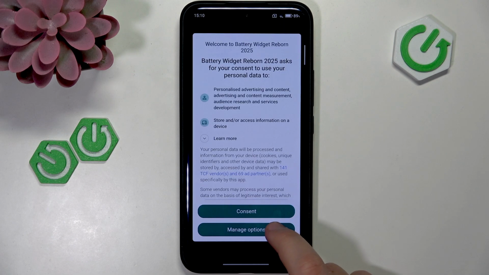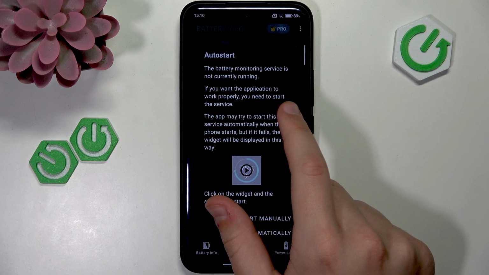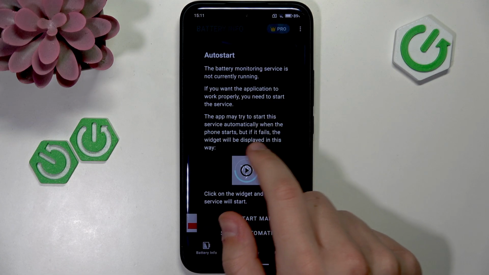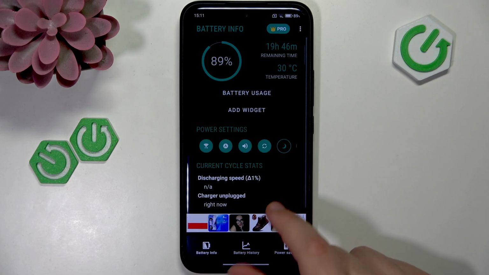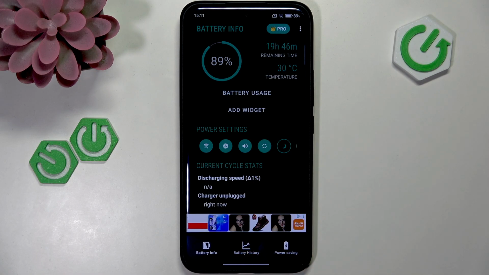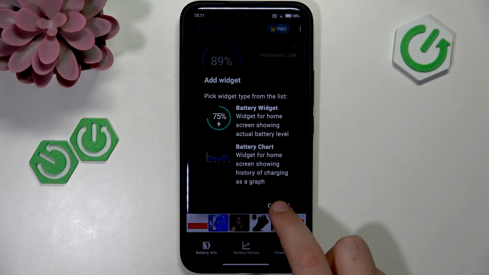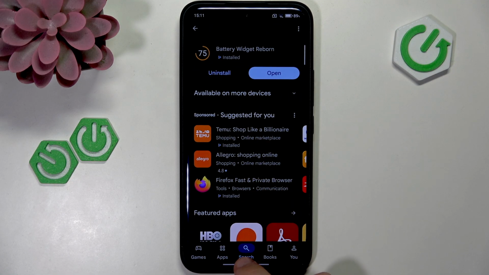and here we want to click on consent first. Here we have the auto start, so the battery monitoring service is not currently running. If you want the application to work properly, you need to restart the service. So we want to start it automatically, and here we want to ignore the ads. If you're using an ad card for example, then you won't have it. But here we can click simply on add widget, and here we can pick the widget type.